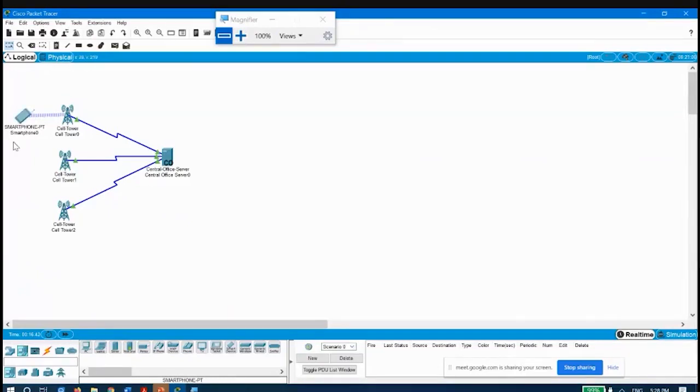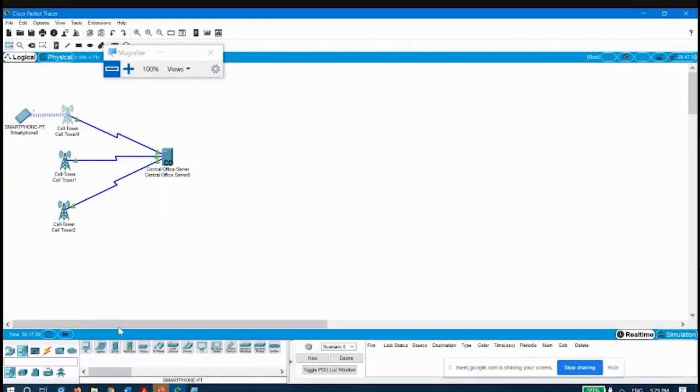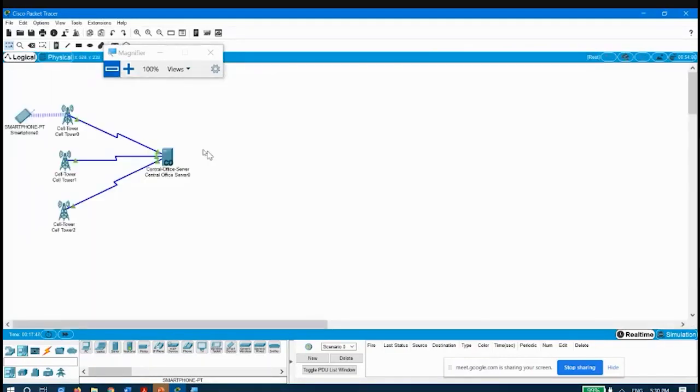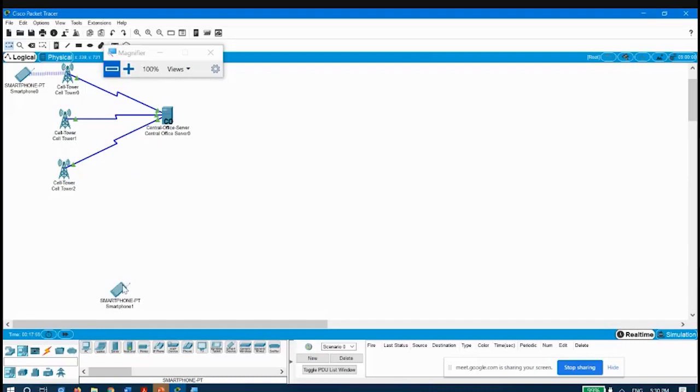In this way, I have to add the other smartphones also. In the physical layout, you could add another smart device here. So that smart device again needs to be connected. So you have to go to logical. That smart device is located somewhere here. I have to scroll here and there and find it. It is here. So I have to bring it to this location.